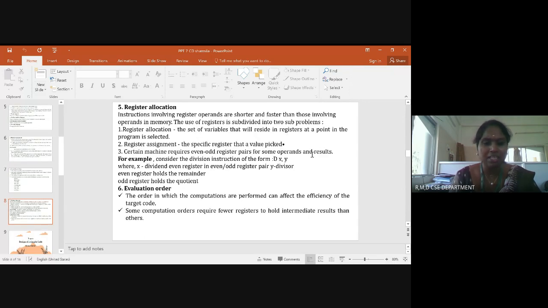Register allocation: whether the registers are allocated properly or not. Register assignment: certain machines require an even-odd register pair for some operation results. For example, D x, y, where x is the dividend in an even register and y is in an odd register. The even register holds the remainder, and the odd register holds the quotient. This is an example of how registers are allocated.